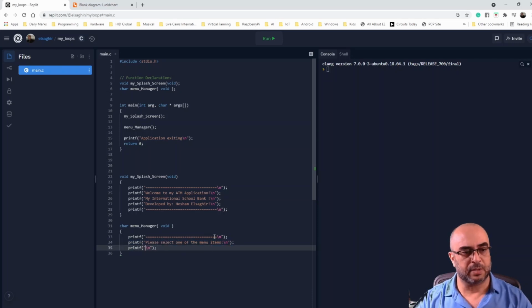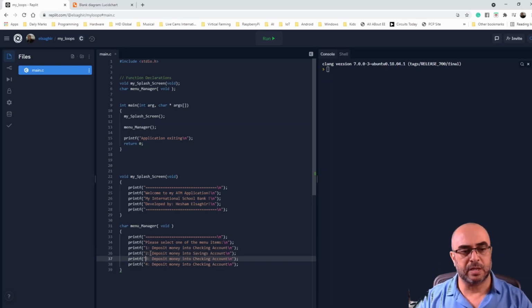I'll give it the same, so I'm going to copy and save it this way. So one, it will be deposit money into... so what I'm going to do is make use of that. I'll just keep updating it. So what I want to do is deposit, option number 2, into savings account. And checking account, number 3, is going to be withdrawal, and the same thing, withdrawal money from savings.